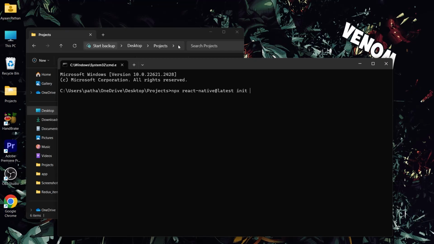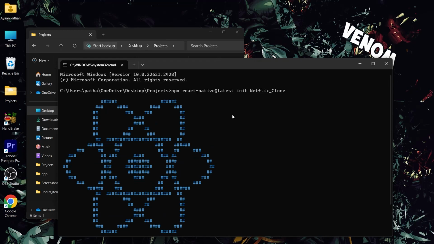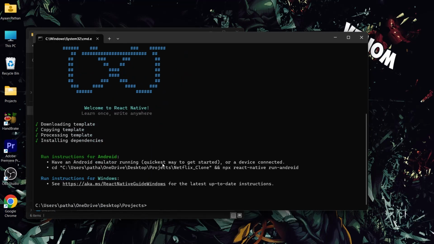One more thing, this project I'm going to work on React Native CLI only, as you guys demanded more work on React Native CLI. So that's why. This is the command line: npx react-native init, and my project name is NetflixClone. I'm going to name it that and hit enter. It will take some time. If you see, my project is successfully created.